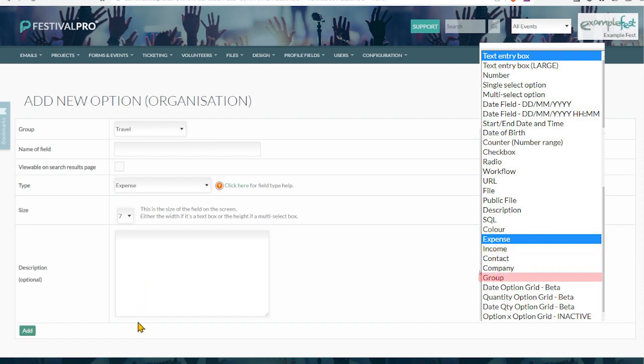Underneath, we can put in groups, and here's our profile link fields, date quantity, quantity option. And you can play around with these. These are new options that we have just to allow you to kind of input data in a slightly neater fashion than having a whole bunch of drop-down boxes.